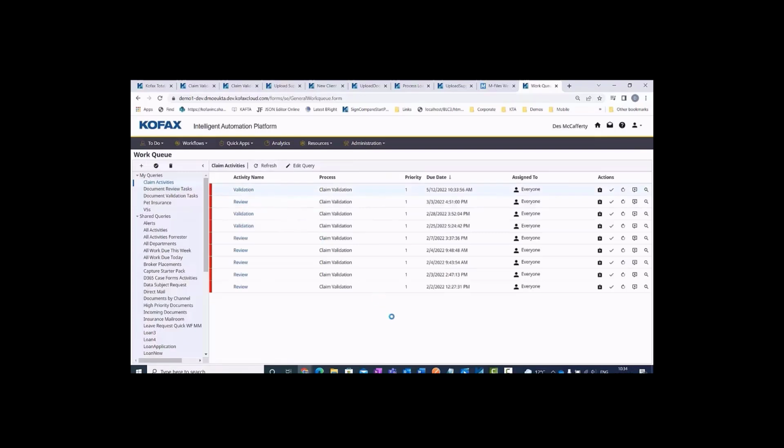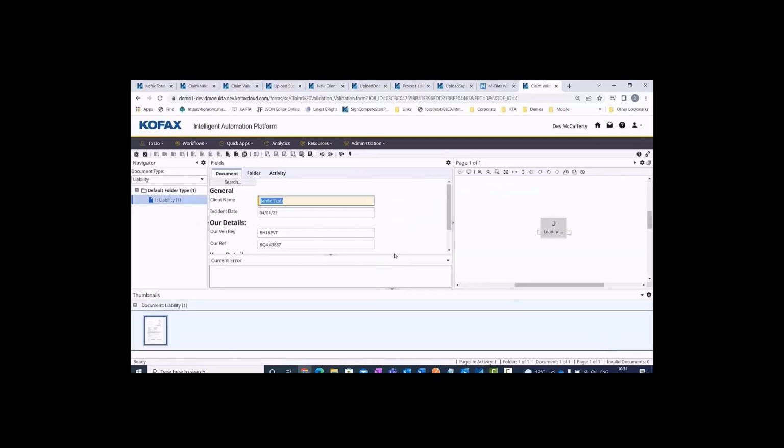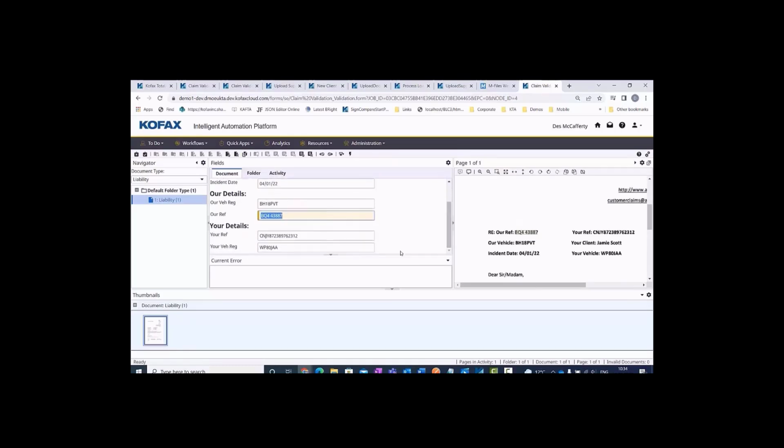The next stage is to extract the field information. The following field information will be extracted: the client name, the incident date, your reference, our vehicle registration, and your vehicle registration. Once the extraction has occurred, all fields are extracted. If there are any exceptions, the mailroom operator can resolve the exceptions. On this occasion, all fields have been extracted without exception, and we're showing this as a user step.